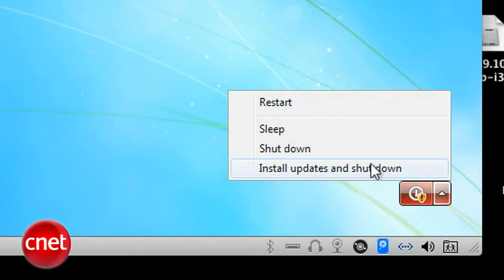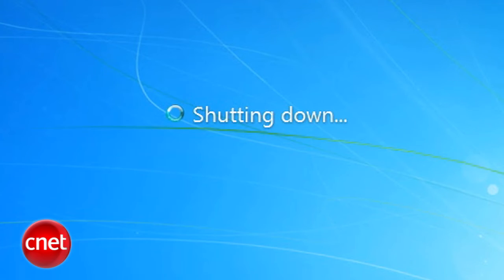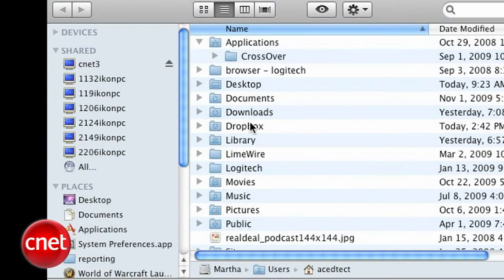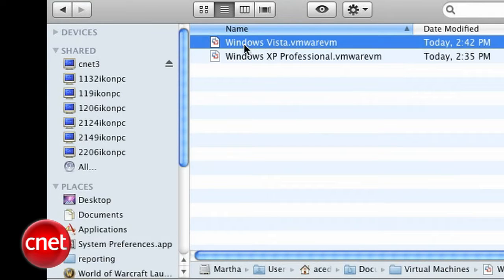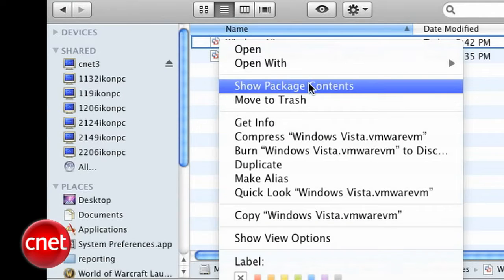First, make sure your virtual machine is powered off, not suspended, power it all the way off. Then, find your virtual machine's folder, it's most likely in Documents. Right or control click on the virtual machine file you want to rename and select Show Package Contents.